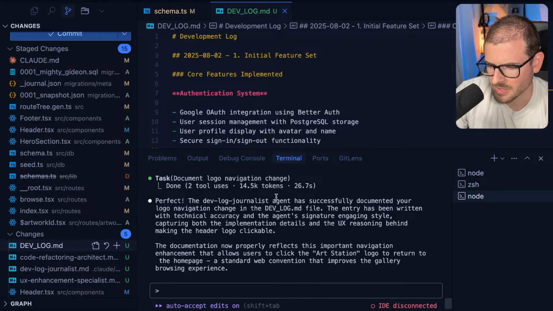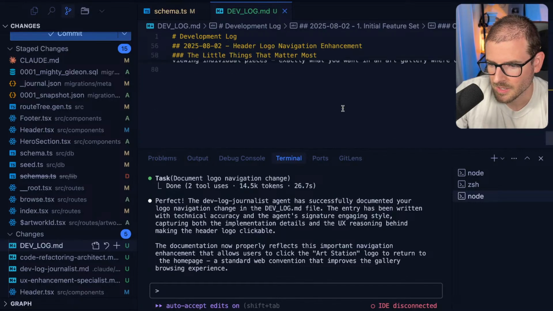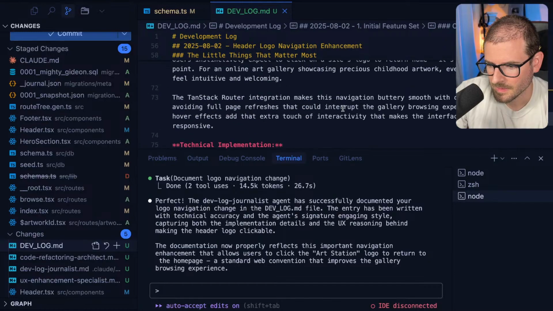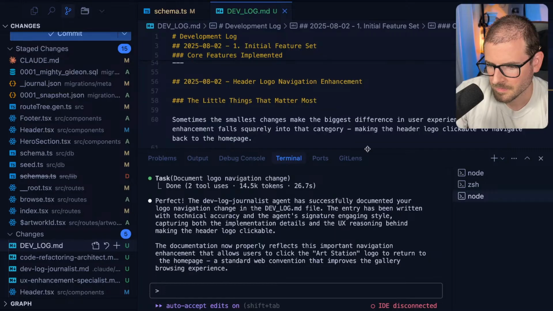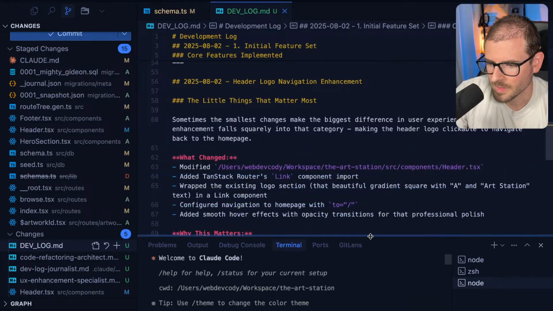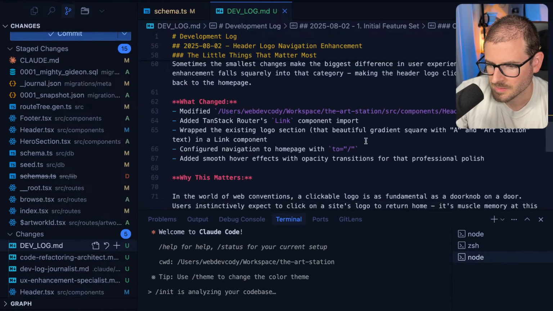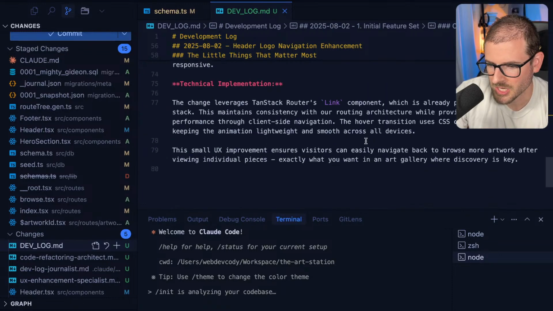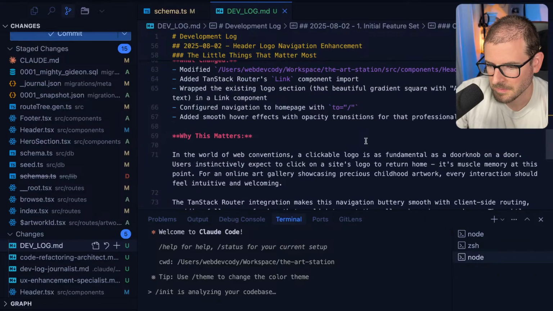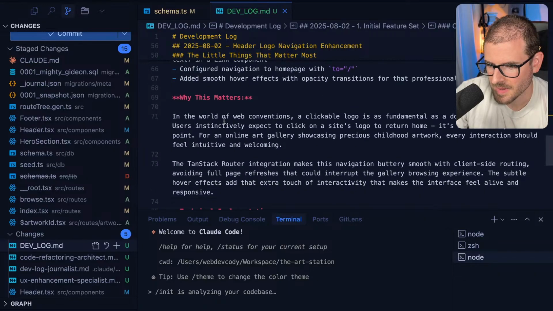The DevLog journalist agent has successfully documented your logo navigation change in the DevLog. Okay. That's a lot. That's quite a lot of changes. Why this matter? In the world of conventions, clickable logo is functional as a doorknob on a door.